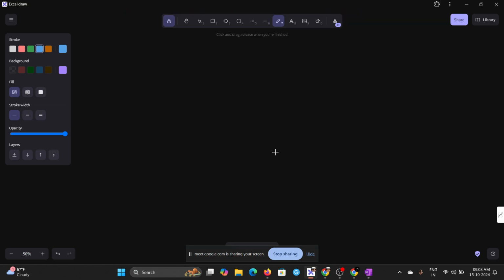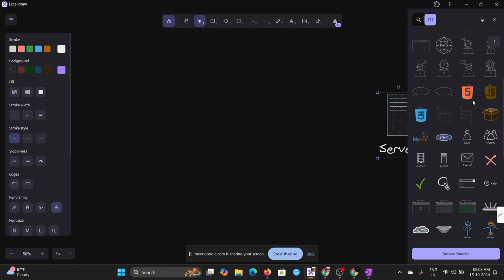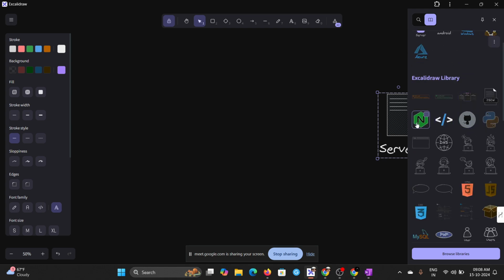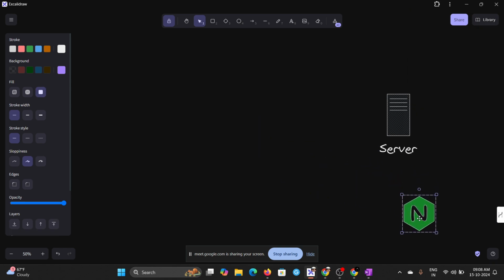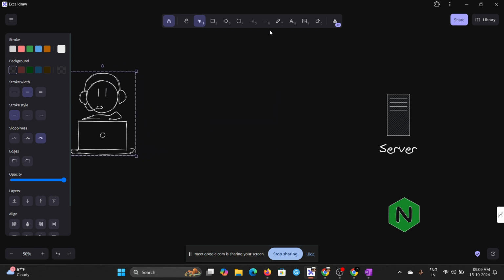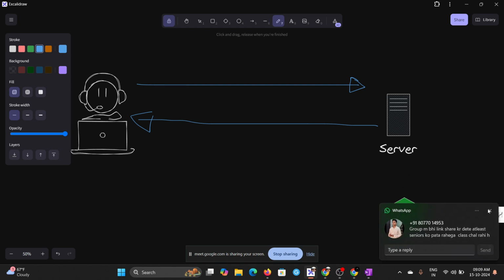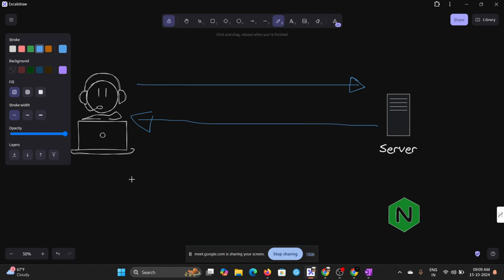Now I'm going to show you an example. This is a server, right? Inside this server, we have web server software. Here we have the user. If the user asks for anything, then the web server software processes the request and sends the required file to the user. So this whole thing actually happens with the help of the server.